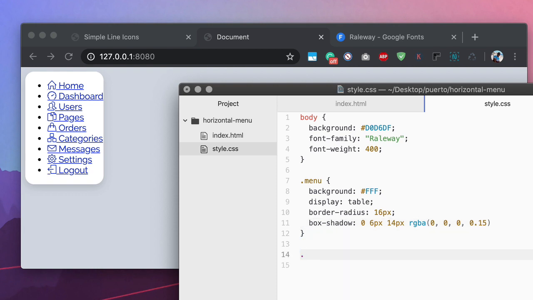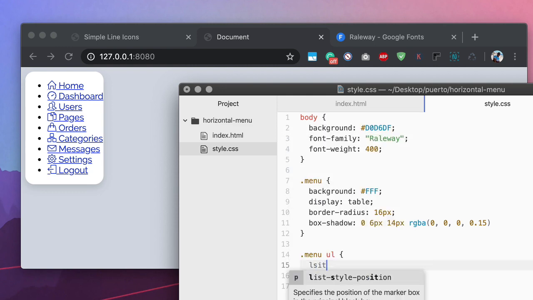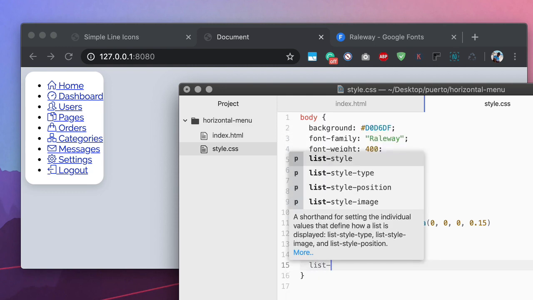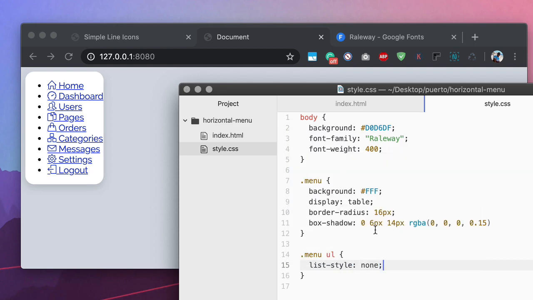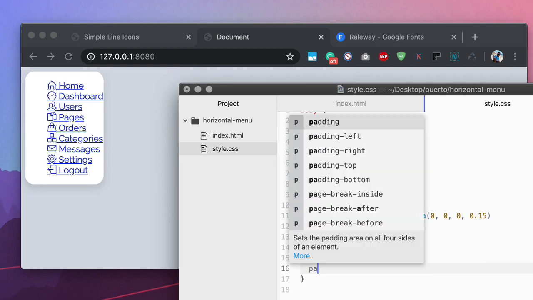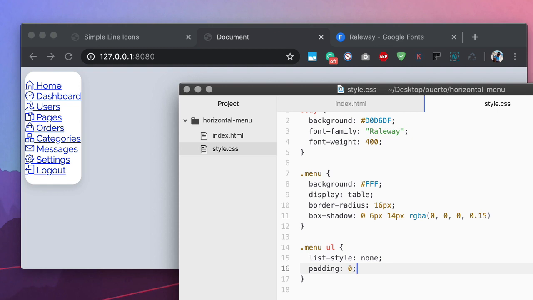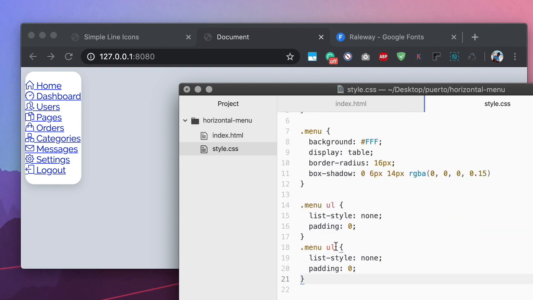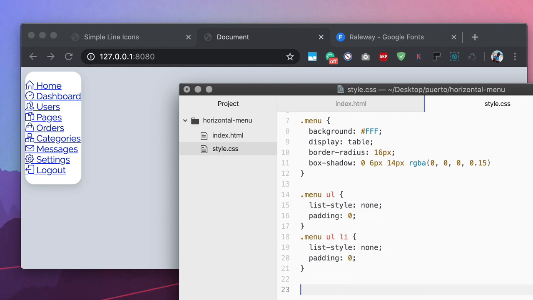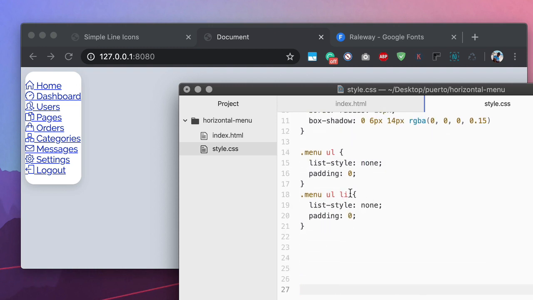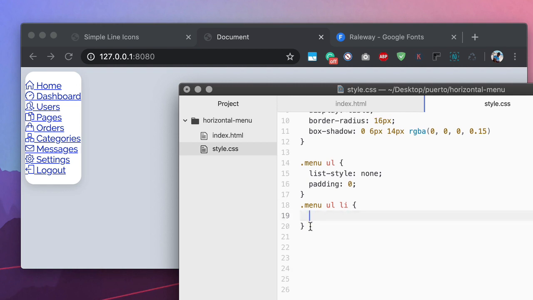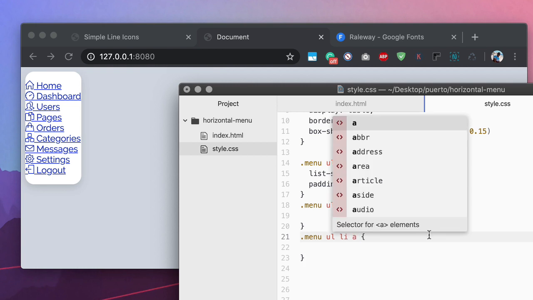Let's define the UL element. So menu UL element. List style, sorry, list style none. The padding is 0. Now let's define the LI element. Okay. LI element. Then let's define the anchor elements inside LI.